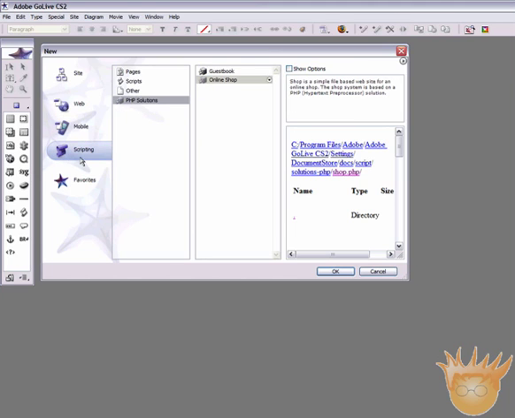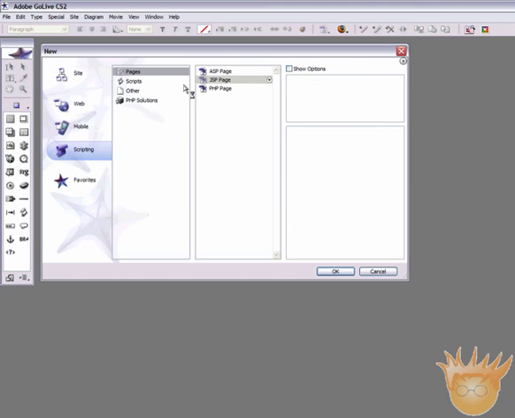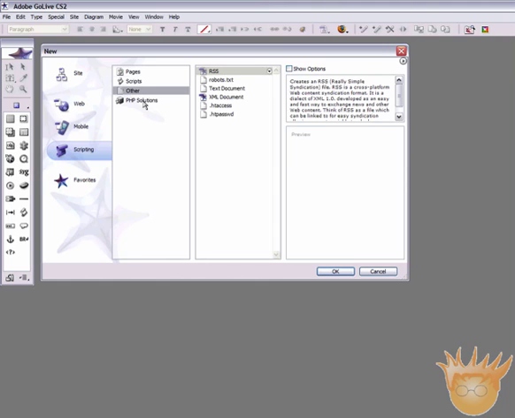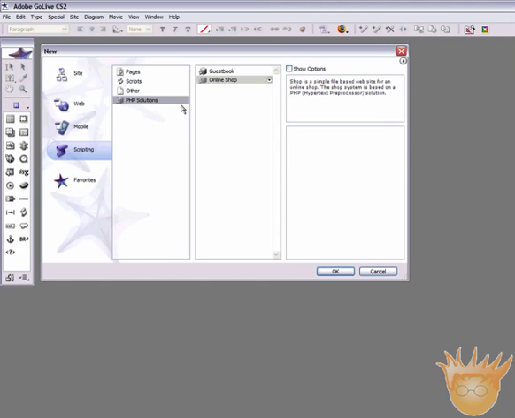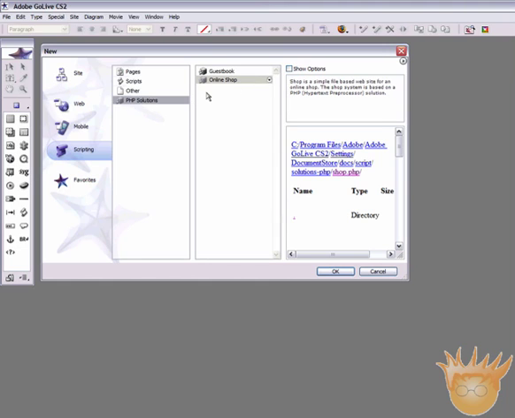And we also have a Scripting tab. Here we have our scripting pages: ASP, JSP, and PHP pages. These are all just blank pages. We have QuickTime, CGI, JavaScript, and PerlScript pages. We also have RSS pages, XML documents, and some other various documents in there. And we also have full PHP solutions, and your default solutions are just a PHP guestbook and a PHP online shop, which is a full-blown online shop.